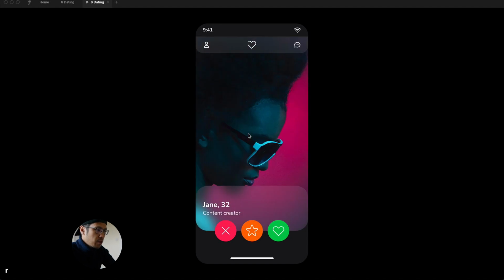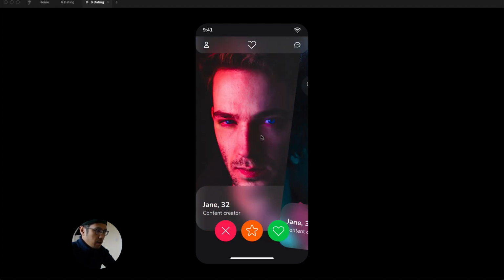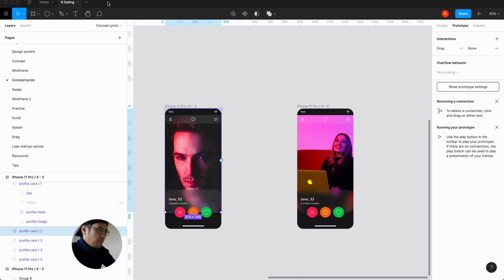If I hit R to restart, okay, so swipe right to like, you can see that, swipe left to dislike, and it didn't work. Why is that? Okay, because I didn't connect it. I thought I did. Strange. So sometimes you think you've connected it, but for some reason it says none, so I've probably done that wrong.